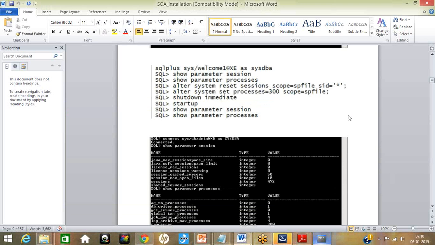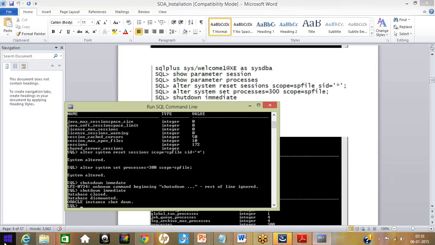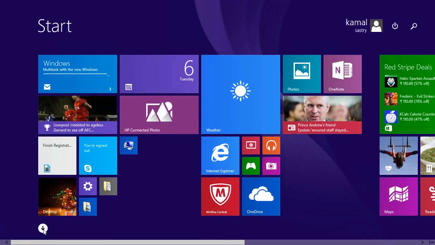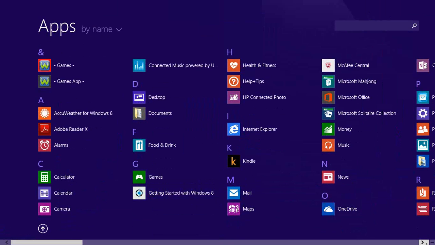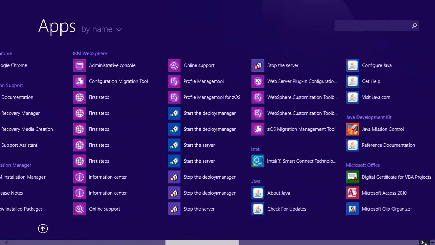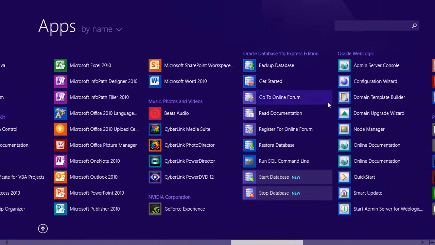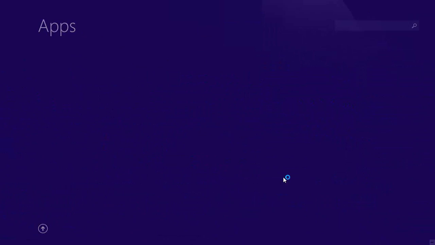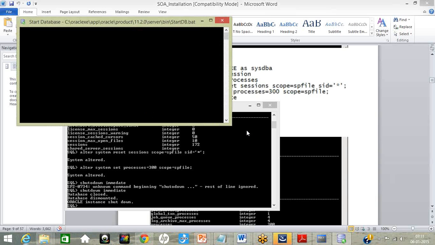So now I have to start my database. I'm just going back over here, because I can start it either from the command line or from the start bar. So I'm just going to start this database over here. You can see here the database is getting started. It will be started in a couple of minutes.